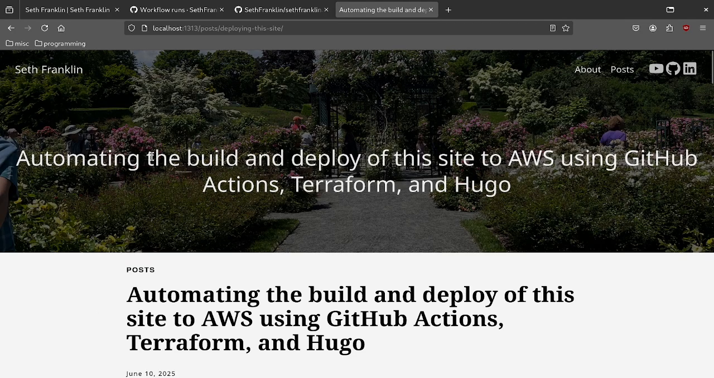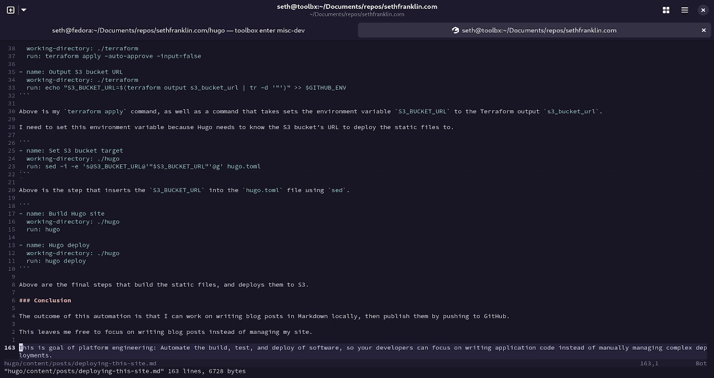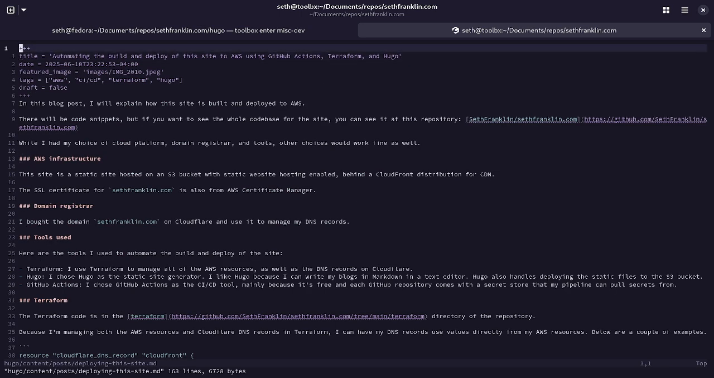So I'll give you an example. For this blog post right here, it's actually a markdown file. So I go Vim, Hugo, content, posts. I think it's deploying the site.md. So this whole page is actually just a markdown. All the blog posts are just markdowns, which I like because I can just edit in my text editor. So it comes in pretty handy. I can just keep it all in version control, and I like Hugo for that reason.